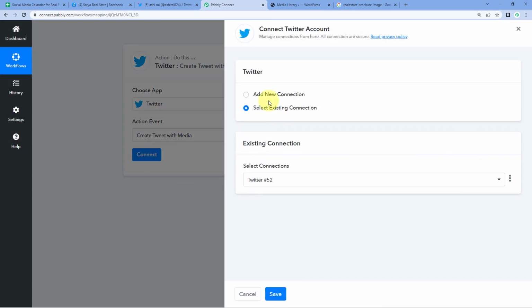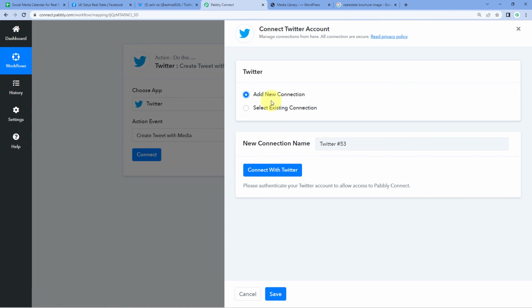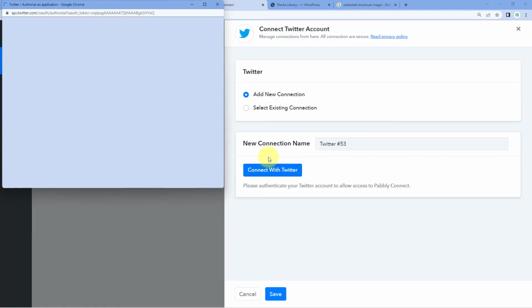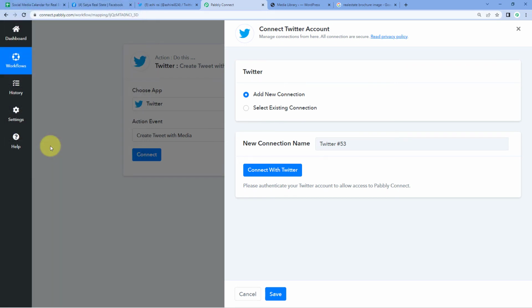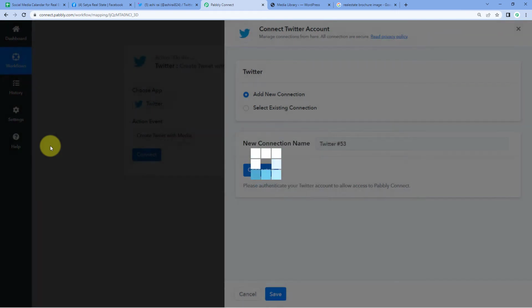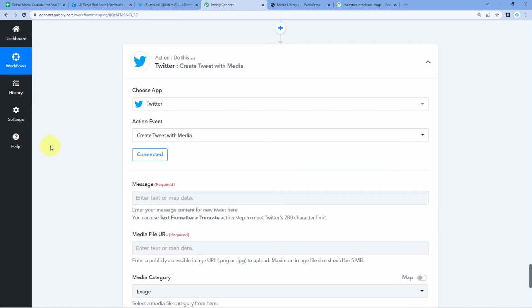Click on connect, select add new connection. And here we have to connect our Twitter account now. Click on connect with Twitter. So I have also logged into my Twitter account. So Pabbly Connect detected the very same account and it is asking us to authorize. So I will just click on authorize app. And yes guys, we can see that the connection of Pabbly Connect with Twitter is also completed.